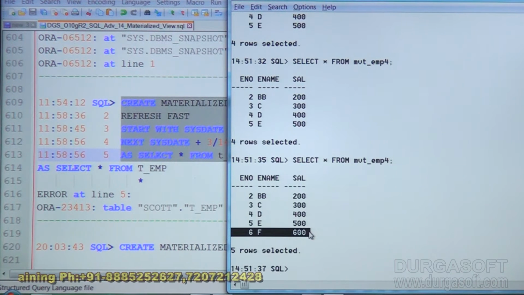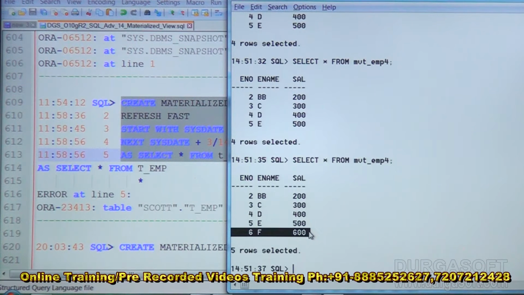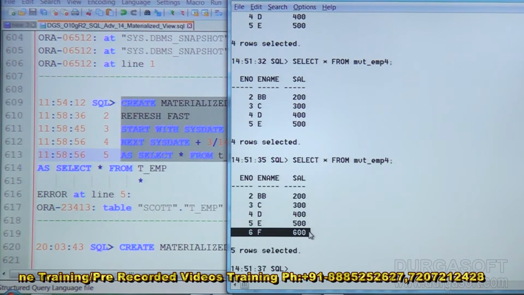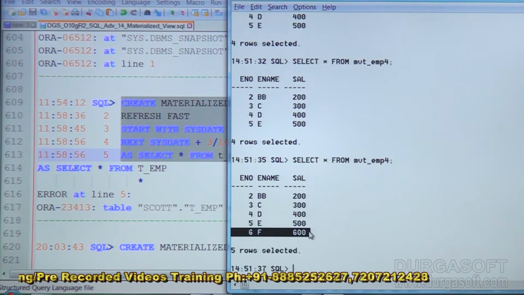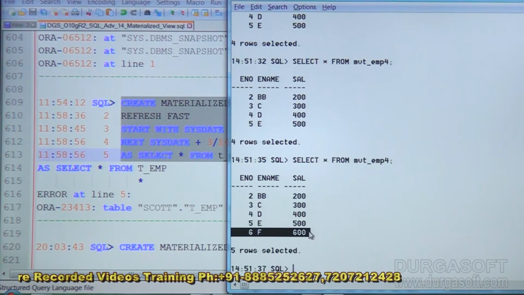But in case of fast refresh, once the refresh started, it should identify whether the log is there or not, go to the log file, read the log entry, go to the corresponding table, check what is the change that happened over there based on what it has read from the log file, and then take that change, come to the materialized view, apply that change. Because of these so many steps, it is taking some time.